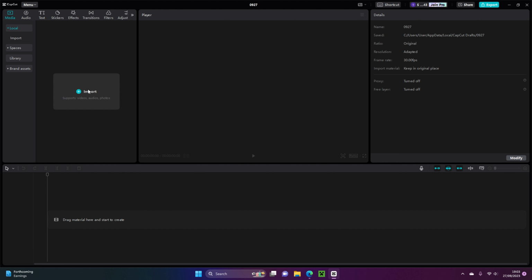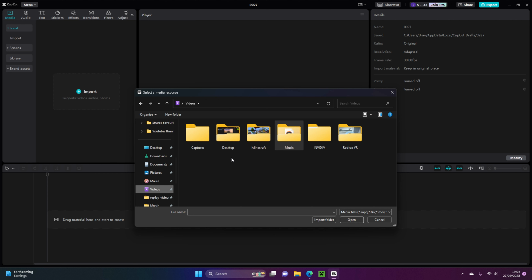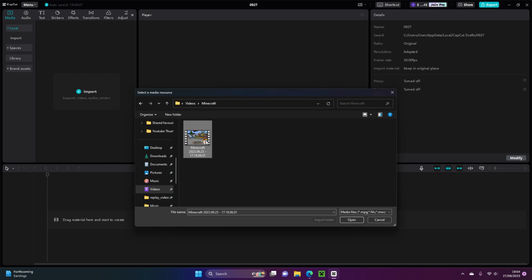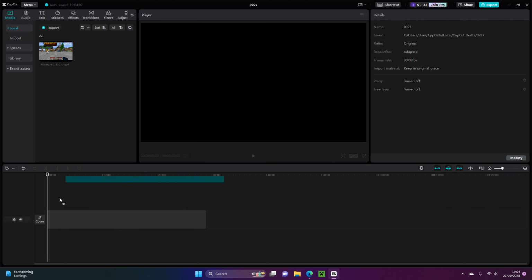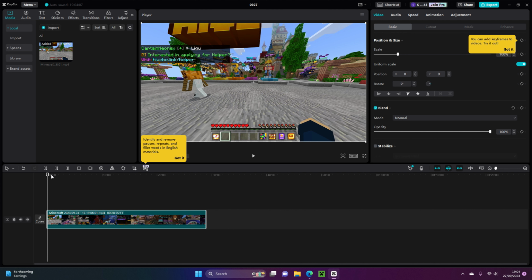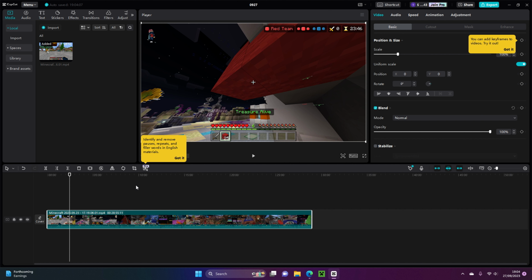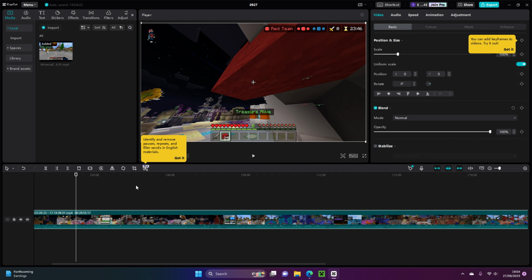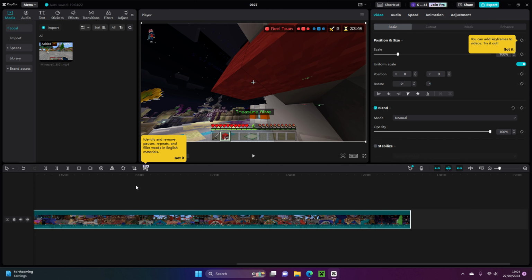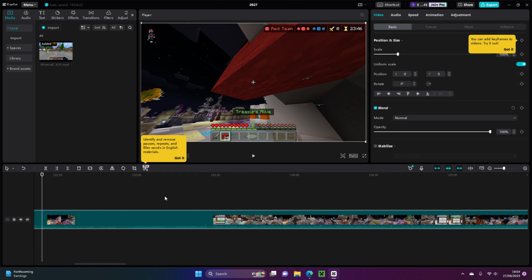Then to put your videos in, press import, or you can drag it in. So let's go to videos, Minecraft, let's put this in for now, and then you drag this over to the timeline here, the time scrubber, so you can scrub this along. You can use your mouse and then Control to zoom, Alt to move it around. So if you're zoomed in, you can hold Alt, scroll, and then you can scrub it along that way.